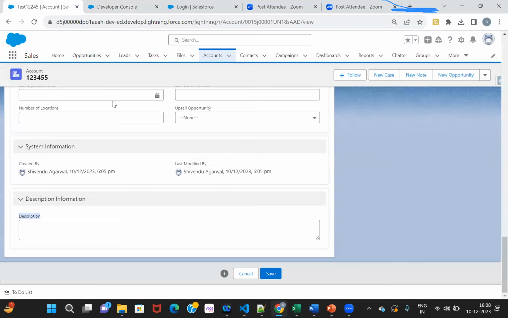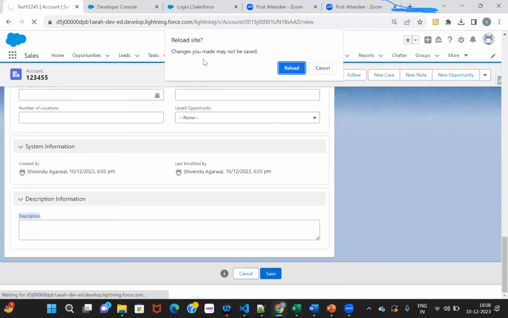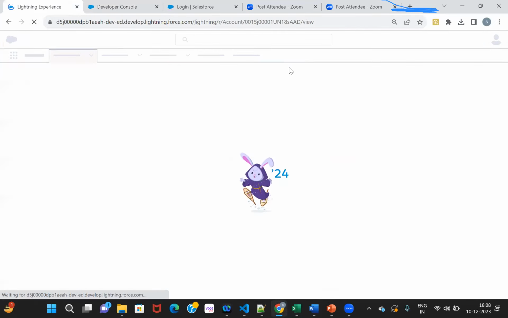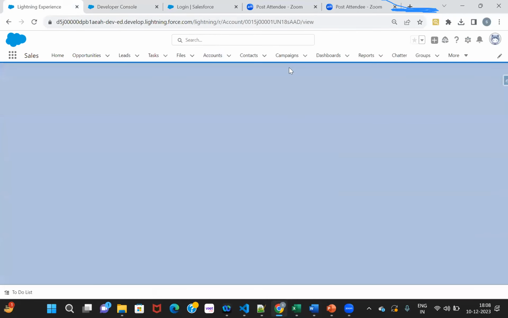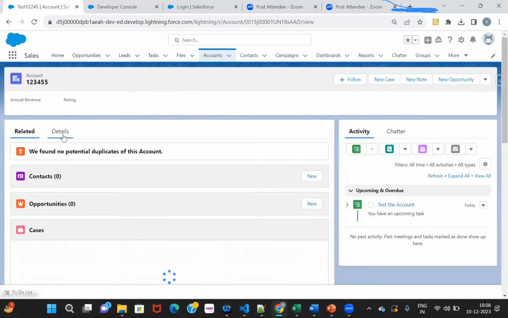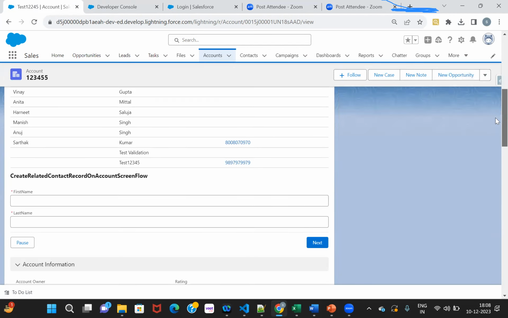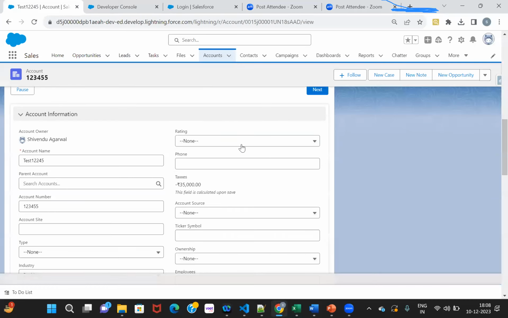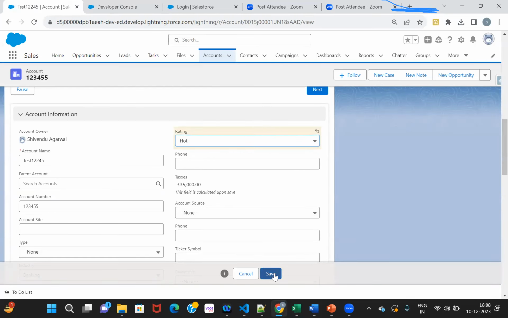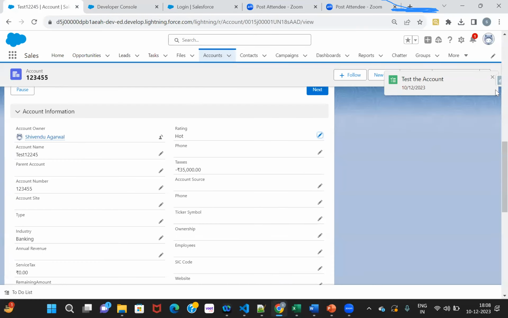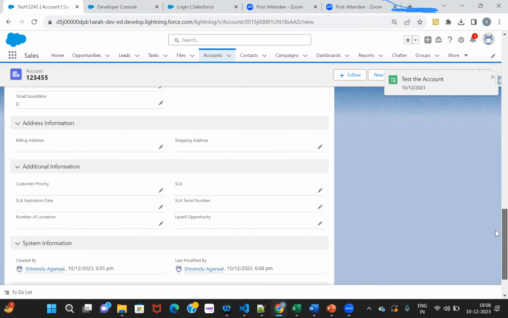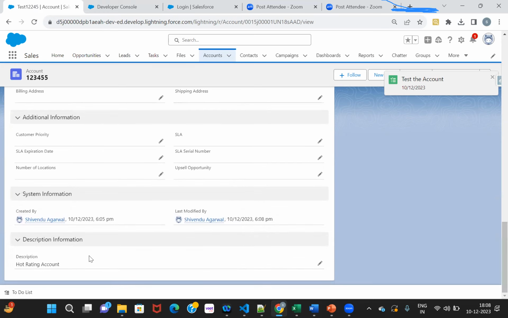That's it. If you go here, let me reload this page. Now if you scroll down, rating is Hot. Let me save. Then what is the code here? If rating is Hot, then the description field is Hot Rating Account. That's it. If my rating is Hot, then my description field should get updated to Hot Rating Account.